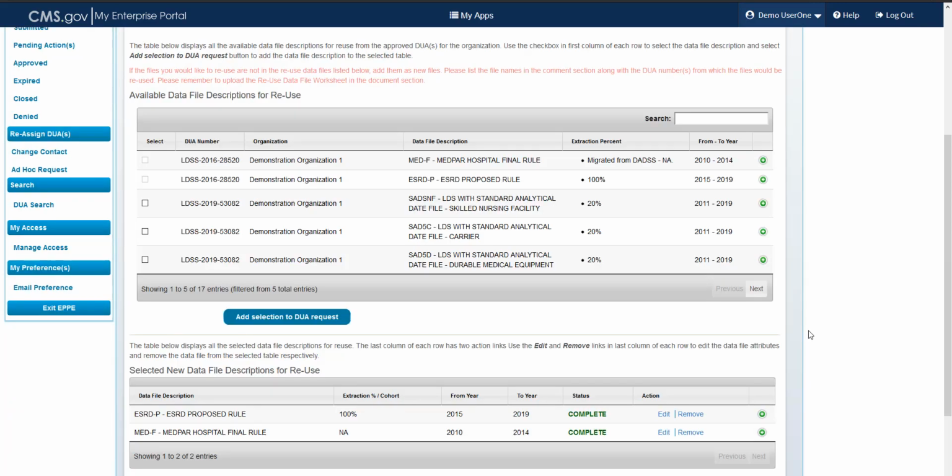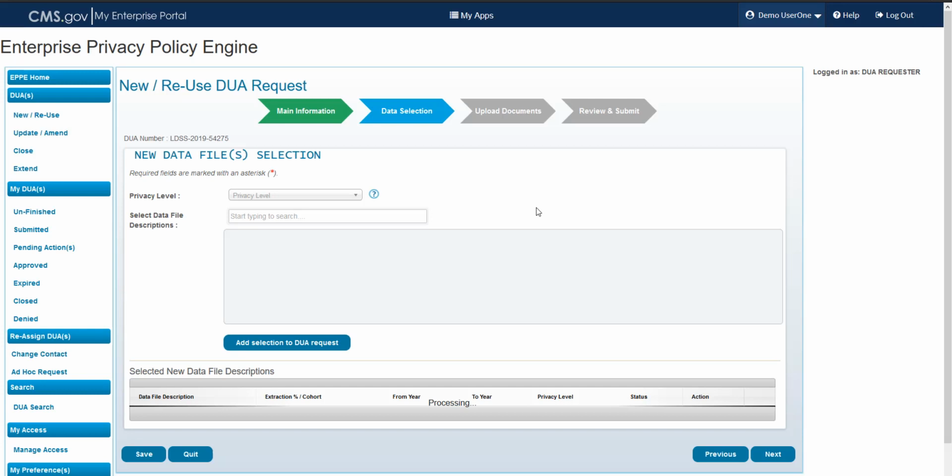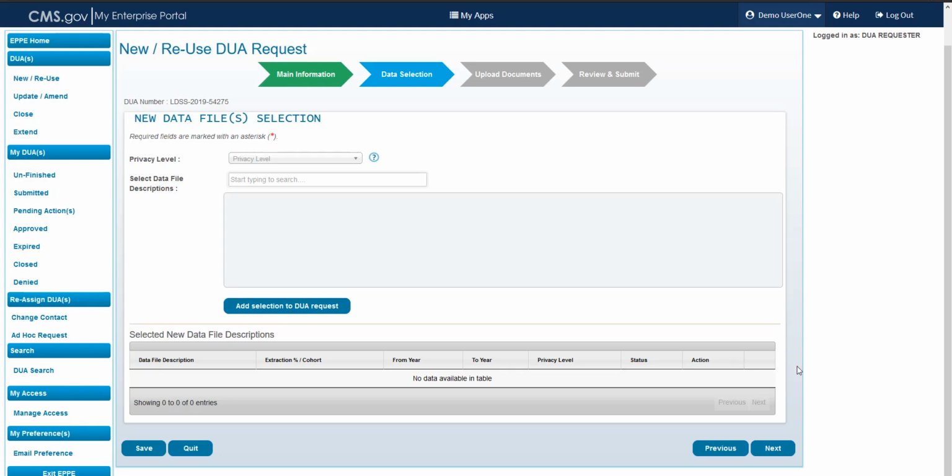Once all reused data files are in a complete status, select the Next button in the lower right corner of the screen to move on to the New Data Files selection page. Adding new data files is covered in a subsequent training module. However, please note that you are allowed to add both reused data files and new data files to the same DUA request. For the purposes of this training, we are not going to add any new data files. Select Next in the lower right corner of the screen.